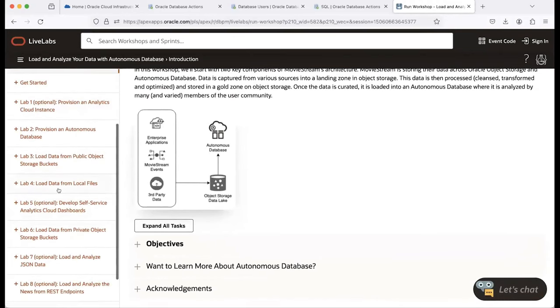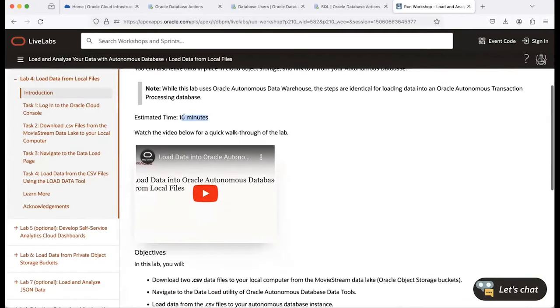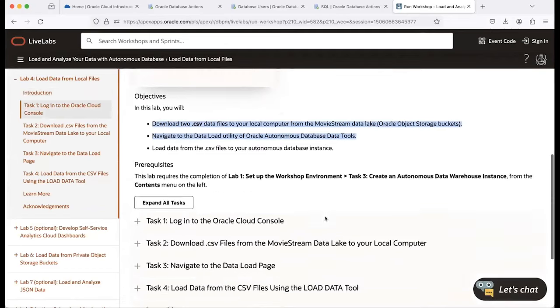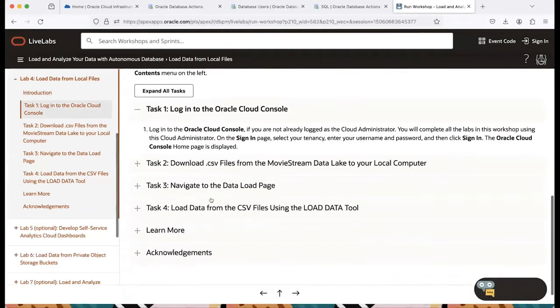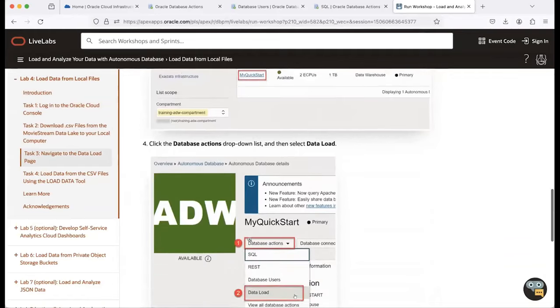So maybe you're just interested in loading data from local files. So if I click into that, it'll give me some information here. So estimated time for this specific lab, a video for loading data into Oracle Autonomous, specific objectives, and then it's pretty good about giving you the information to either follow along or just see how something works.